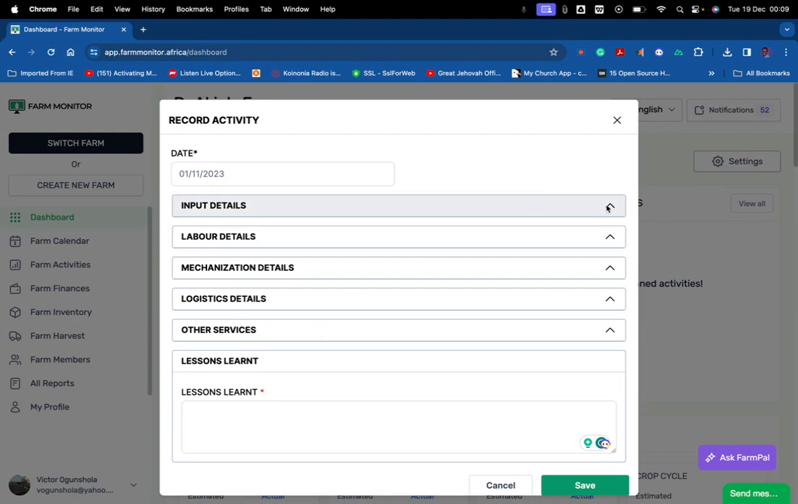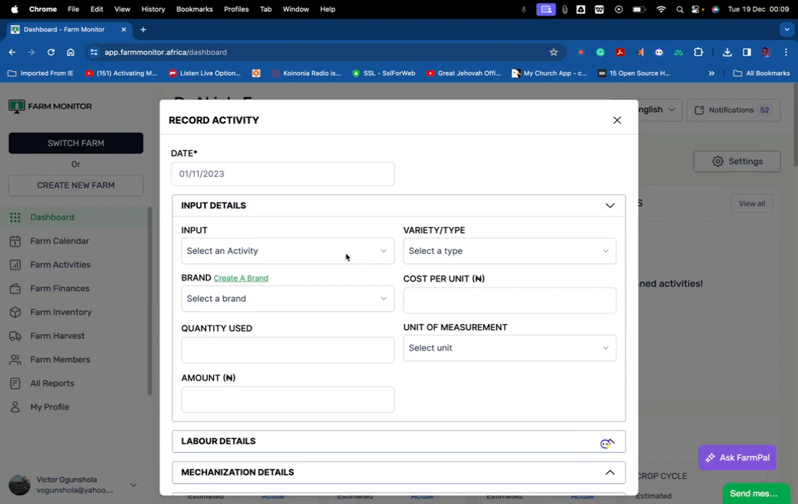So if it's an input, it will ask me questions like, what kind of input is it? I could choose it's a fertilizer. Then what type of fertilizer? NPK. And then what brand was used. I can choose a brand.